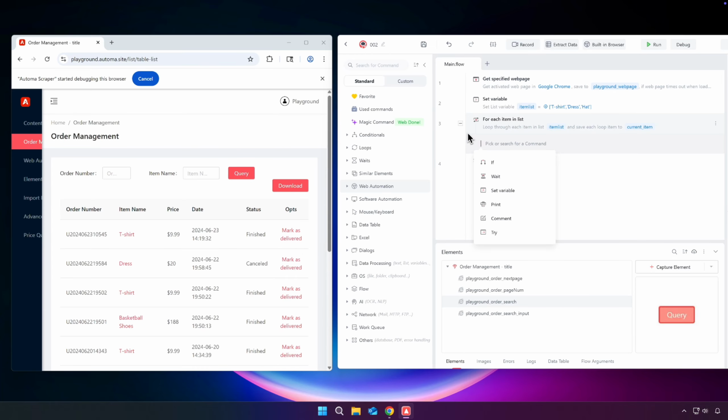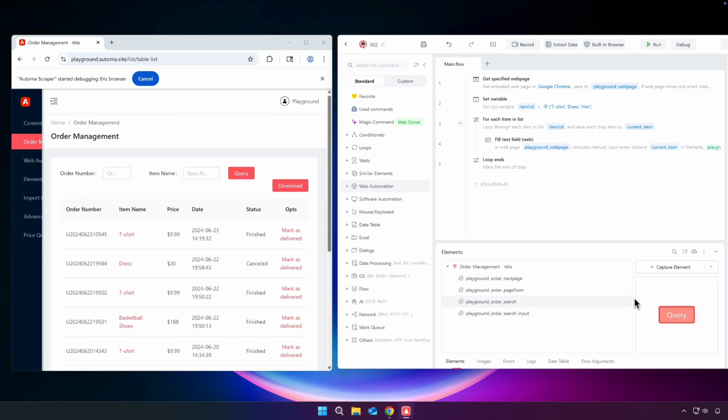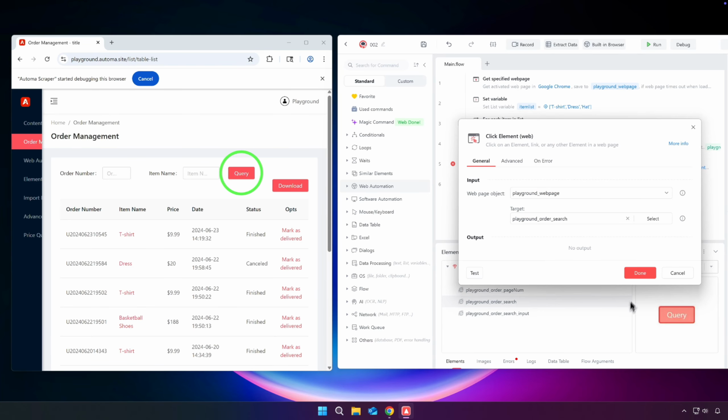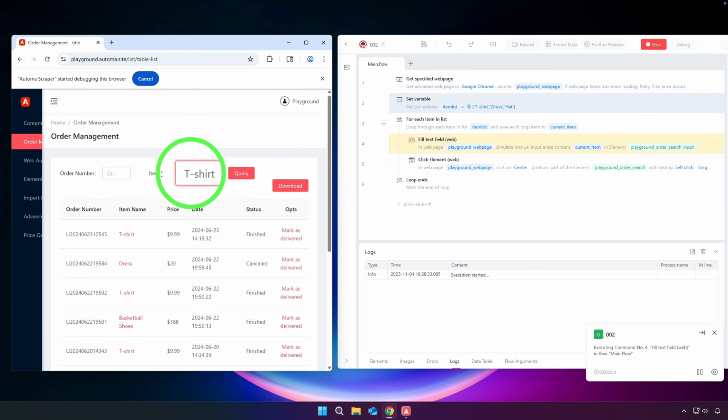Inside the loop block, use Fill Text Field. Select the input box you just captured and set the input content to current item. Then use Click Element to click the search button. After running it, the web page will run the searches one after another.